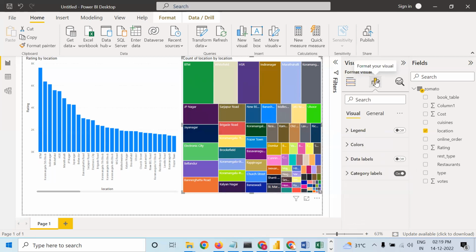Now, if you want this particular count to be over there, you should go to this format and put the data labels on. When you put the data labels on, it is showing you the values corresponding to different locations. So BTM is having the highest number of restaurants. You understood my point? Is it clear, all of you?